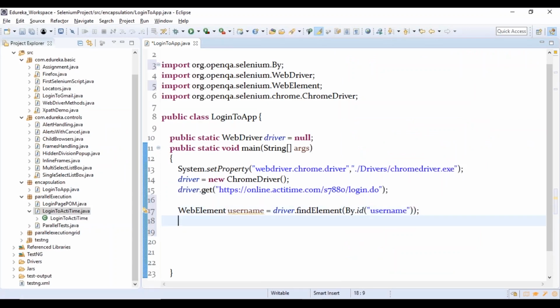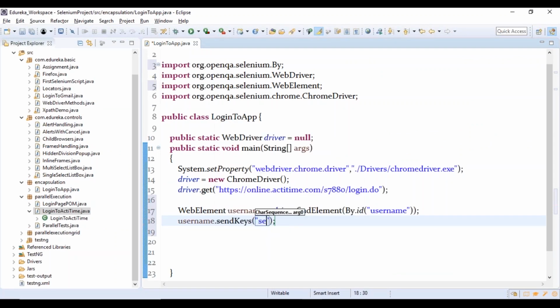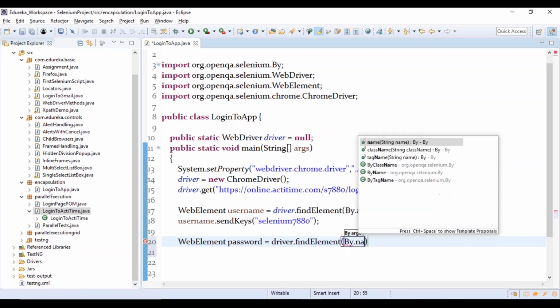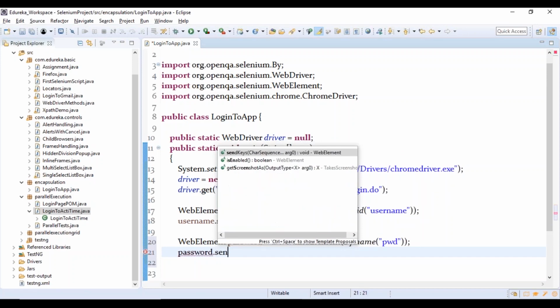Now after this, what is the operation that I'm going to perform? I'm going to say username.sendKeys, and here I would be passing this key, I mean to say username. So one operation is done. Correct? Now I'm going to use WebElement password is equal to driver.findElement(By.name), and the name that I'll use is pwd. So this is the name of it. Now I'll say password.sendKeys, right?